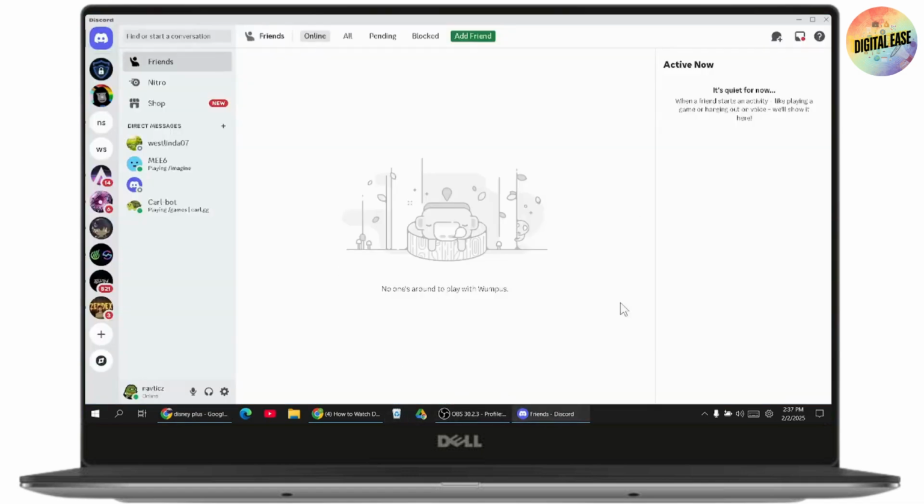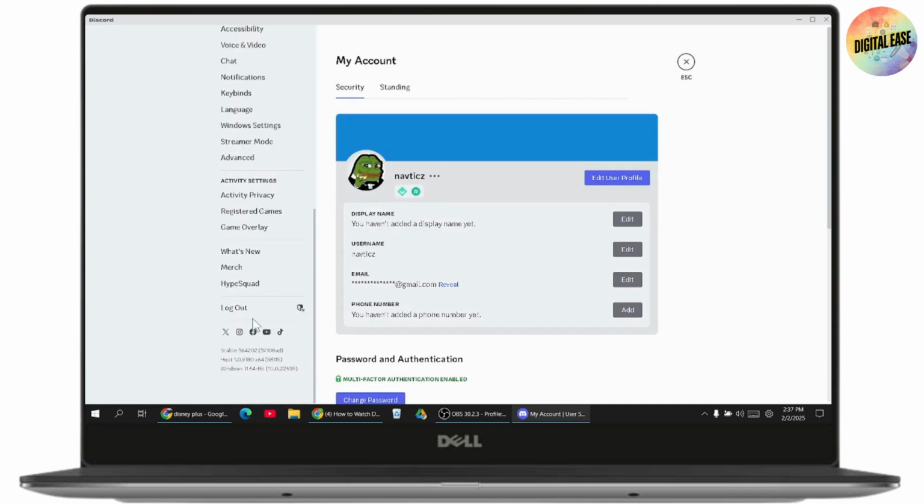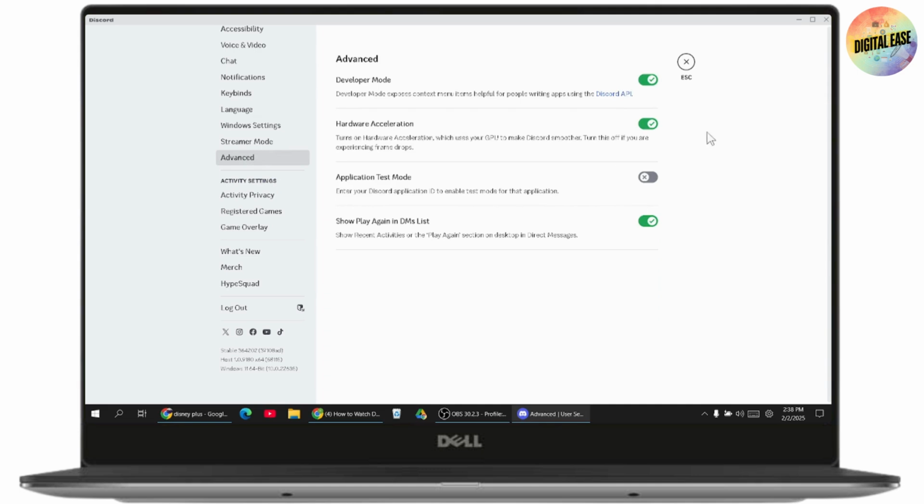Now you need to open up your Discord. Under your Discord, go to the settings at first, go with user settings, and under user settings, go with the advanced section, which will be on the bottom. And here you can turn off the hardware acceleration. If you turn off the hardware acceleration, then it will use less GPU to make your Discord run faster. Or you can just simply turn it on if it doesn't work for you.